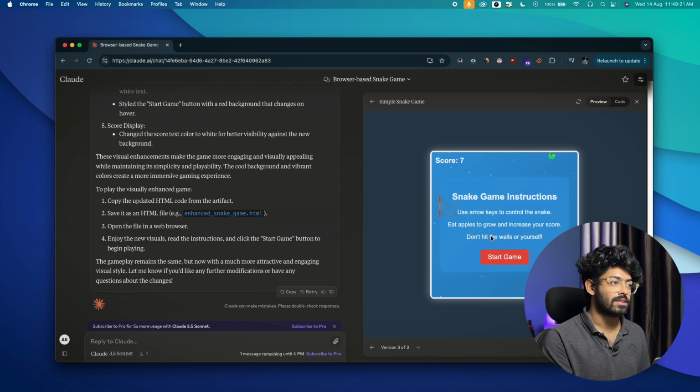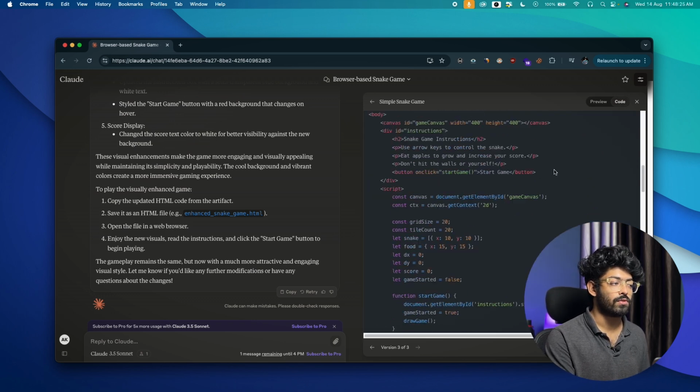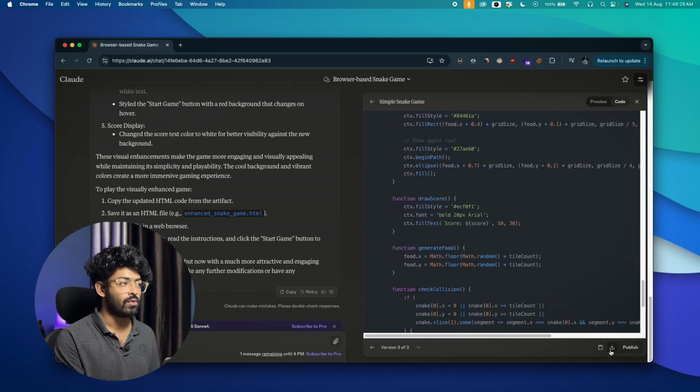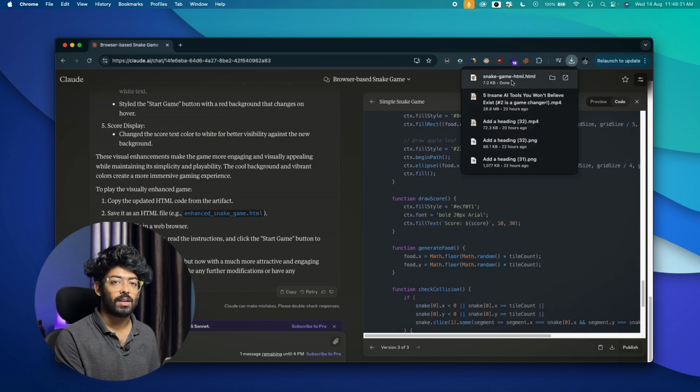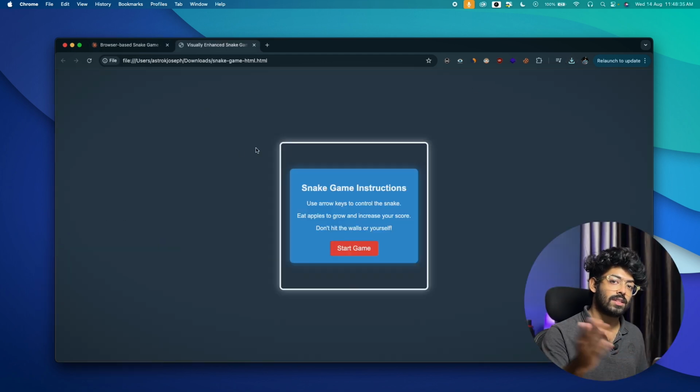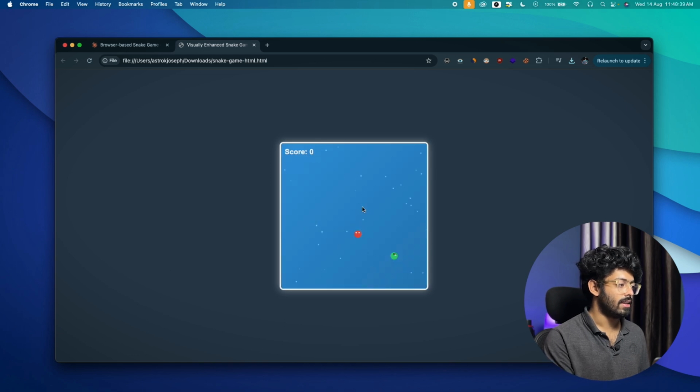Now if you want to see the code for this one, you can go ahead and click this option that says code and view the entire source code for this game. And if you want to download it, you can click this option that says download to file and it will save as an HTML file. So you can open it in a new tab, or you can just host it somewhere and the game should work just fine. So let's see. And yes, it works here as well.